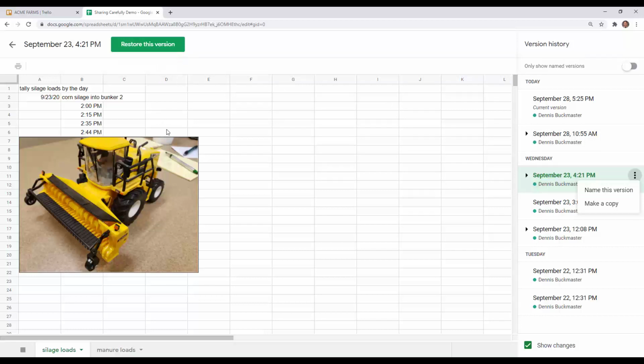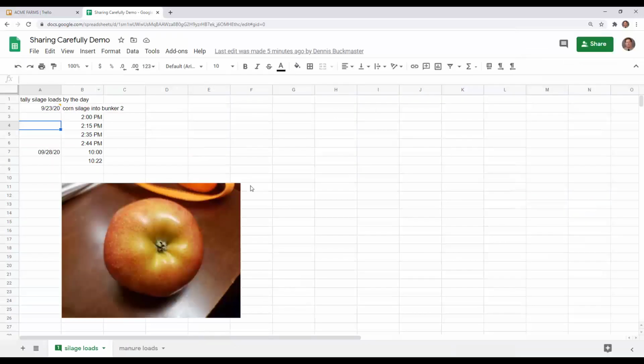Powerful tool. So anyway, I'm going to escape out of that. I don't want an old version. I just want the latest that I have. That's a little quick view of Sheets on the PC.